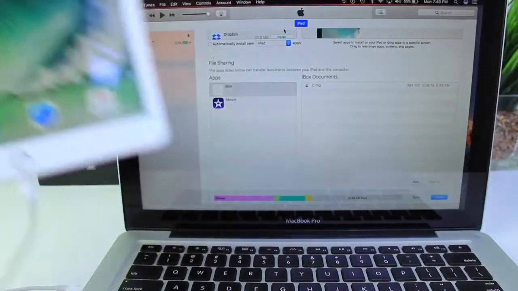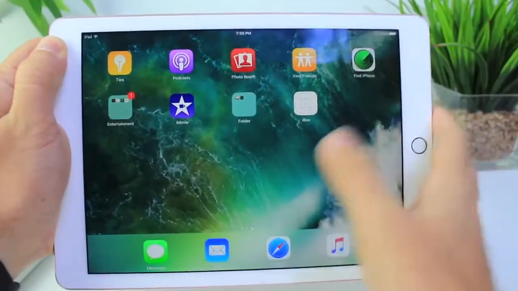Once you have the image file, we're pretty much done with the computer part. So now let's do the rest on the device itself. Alright, here's everything ready to go.